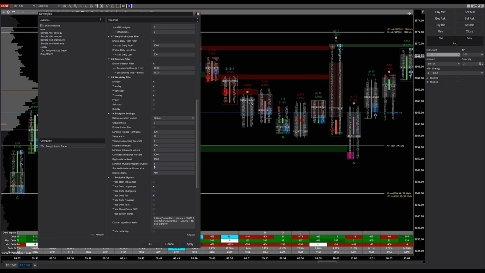Minimum multiple imbalance count 3. We have this on the stacked imbalances. You can change that if you'd like. And an extreme delta, where you're going to get notification. Let's see if I've got anything. Well, here's one where you've got very high delta. So 750 being a minimum to identify as extreme delta.